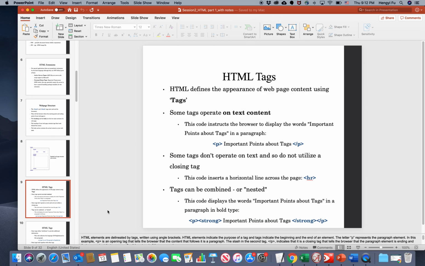You might have noticed that I use HTML elements and tags at the same time. HTML elements are delineated by tags written using angle brackets. HTML elements indicate the purpose of a tag, and tags indicate the beginning and the end of an element.